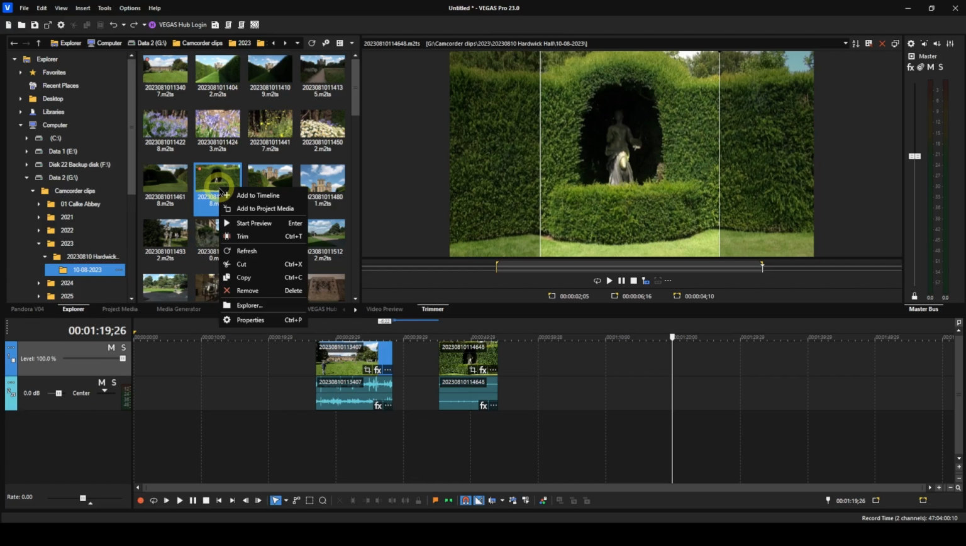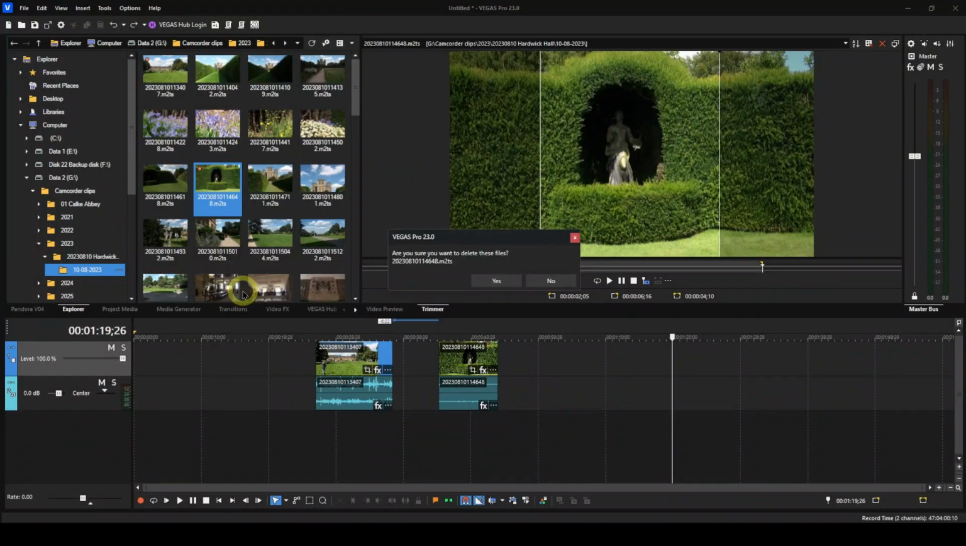Be careful with the Remove option. If you answer yes to the prompt that appears, the associated video clip will be deleted and moved to the recycle bin.